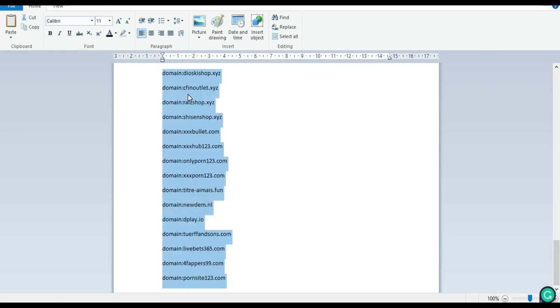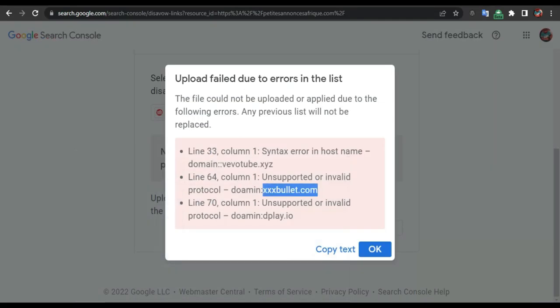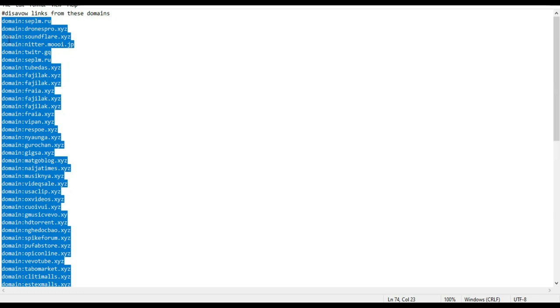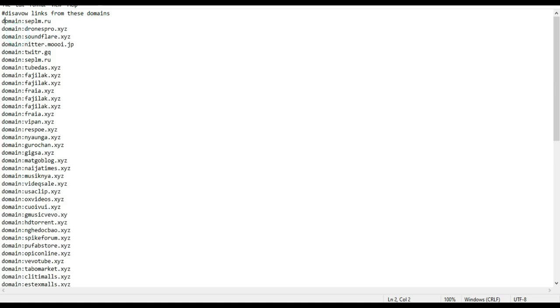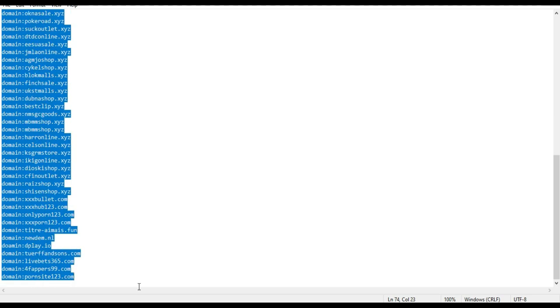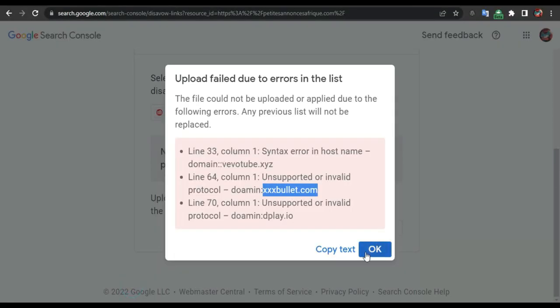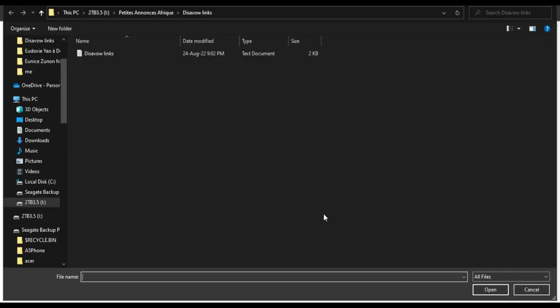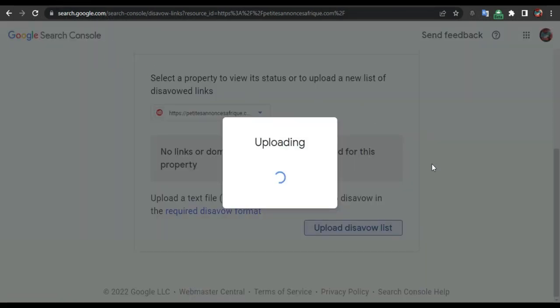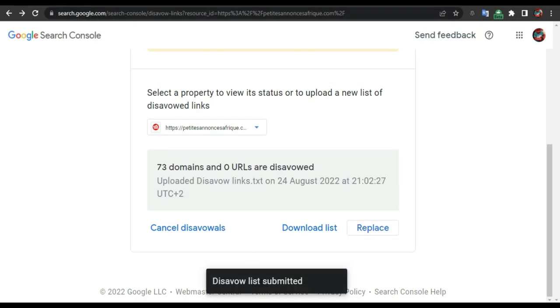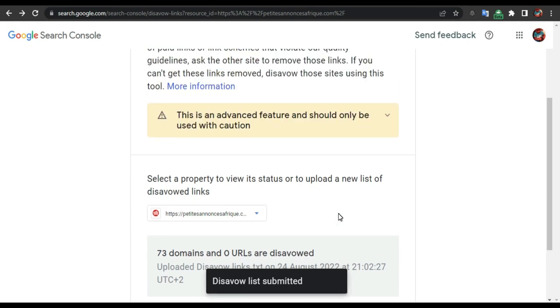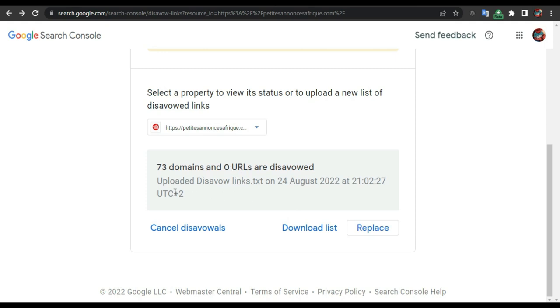Okay, let me copy everything again, go back. Paste it. I'm going to save. Okay, let's go back. Let's try again. As you can see, it has been submitted. 73 domains and 0 URLs are disavowed.